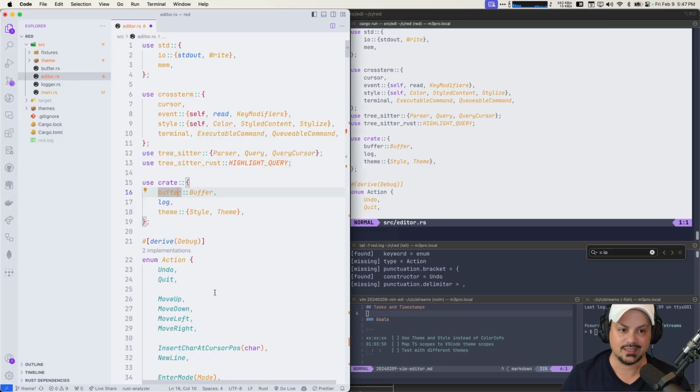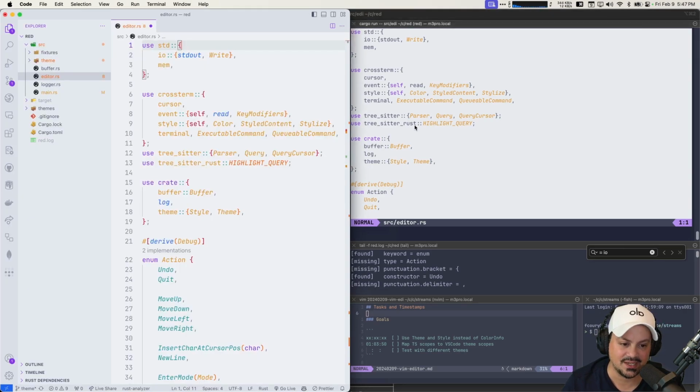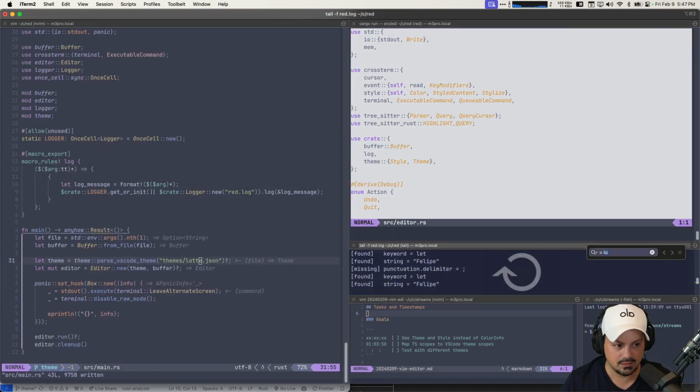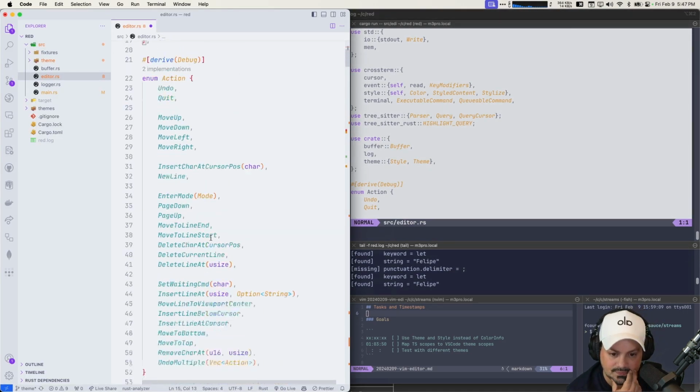Oh, look at that. Yeah, we still have a few mismatches. I mean, a lot of mismatches, actually. But we are slowly getting there. Highlight query here seems like a different color, if I'm being honest. So that's weird. But buffer seems to be correct. Log, not even close. That's not being identified by TreeSitter, at least in our version of it.